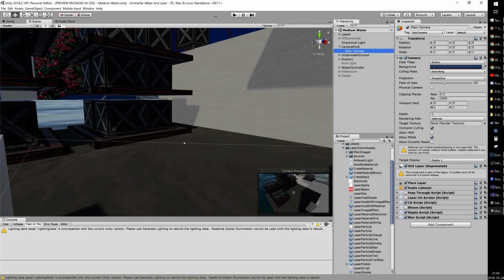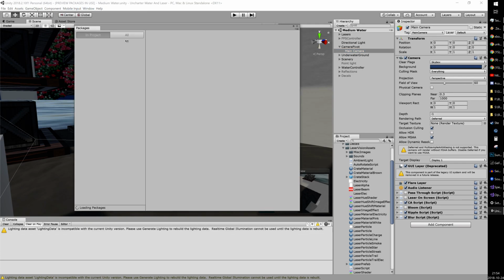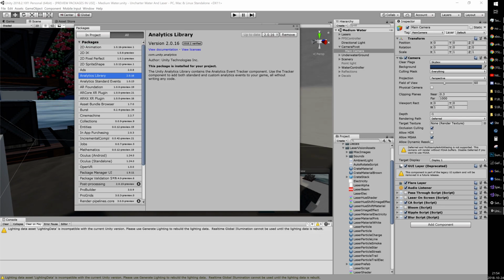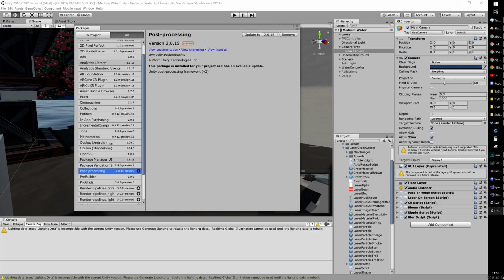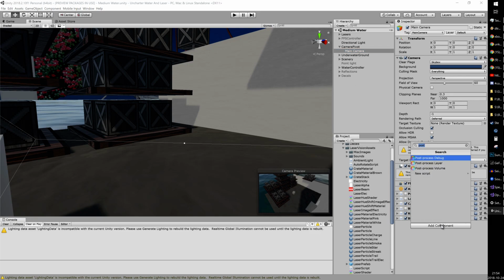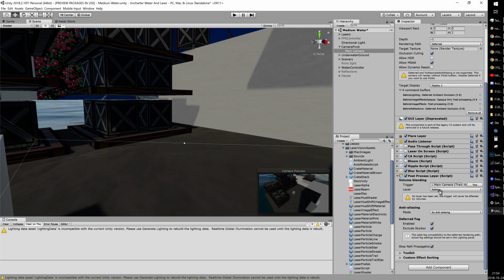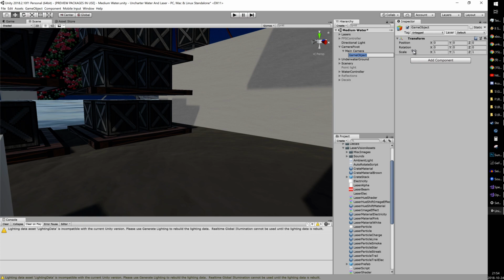Alright, we have our camera. Let's see, do we have the package? Package manager, go to all. Okay, we have post-processing. Make sure that you have that. Apparently it's got an update, I'm not going to deal with that right now. So we're going to add a component, post-process layer. Alright, cool. We're going to create another object with the volume.